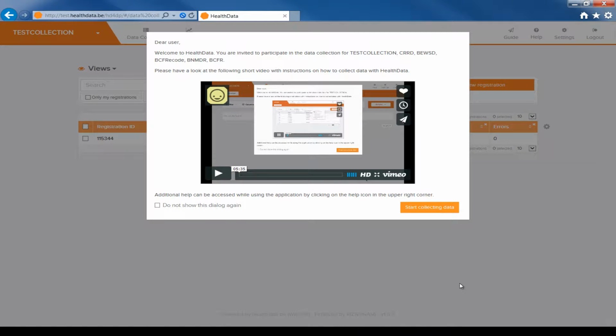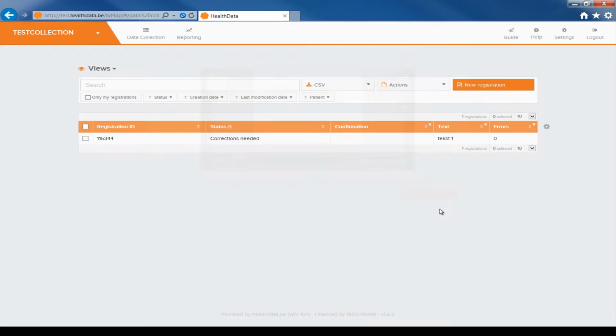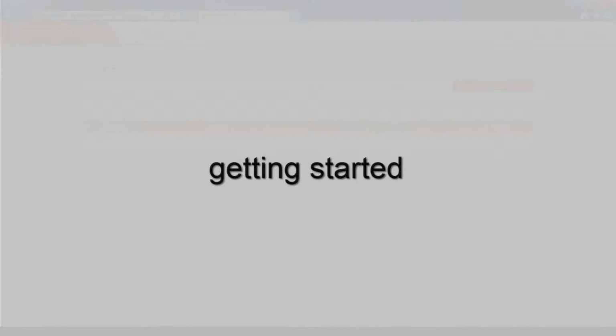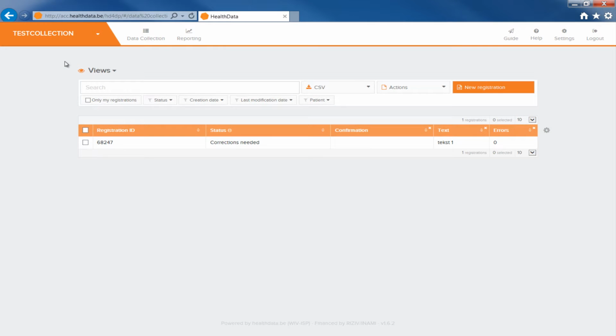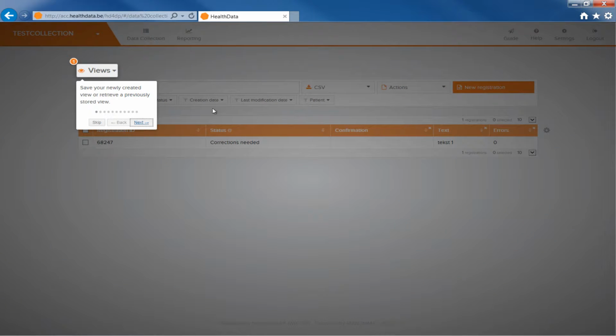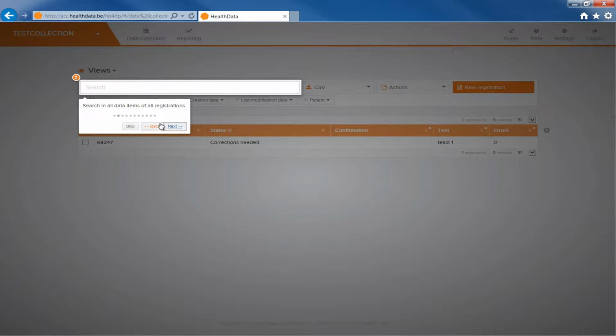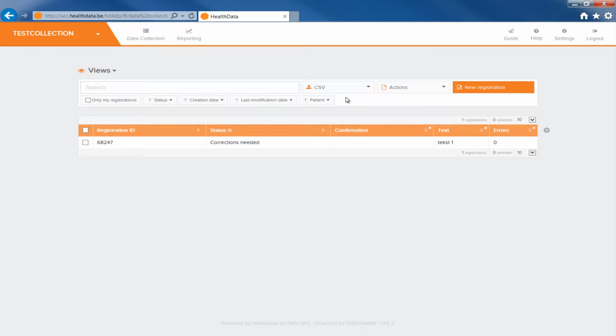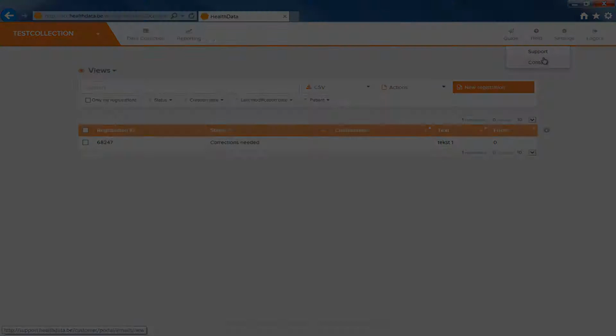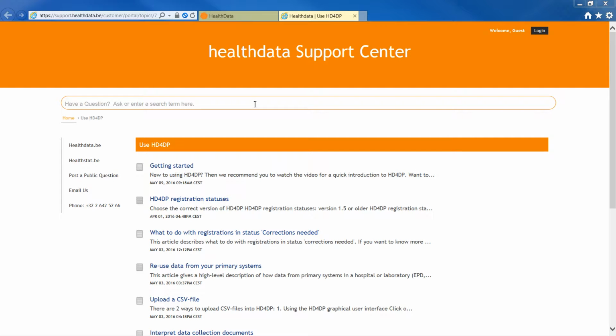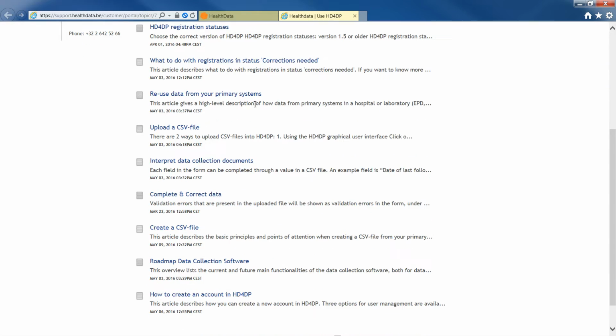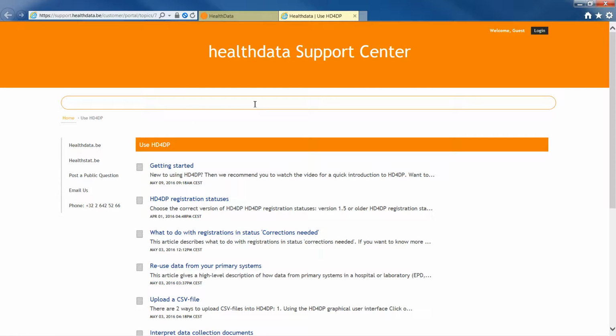We start off by explaining the basic navigation in the upper menu. After logging in, the first active page is the data collection page. Other important buttons in the upper menu are the Guides function, which provides an overlay with additional explanation about the active page, and the Help button with support and contact. Clicking on Support redirects you to the support site, where you can find articles that provide additional input on how to use HD4DP.